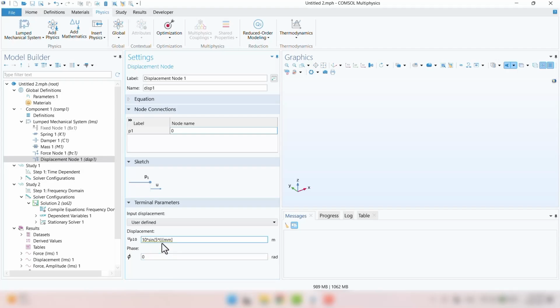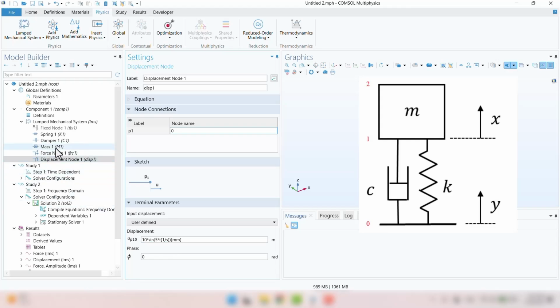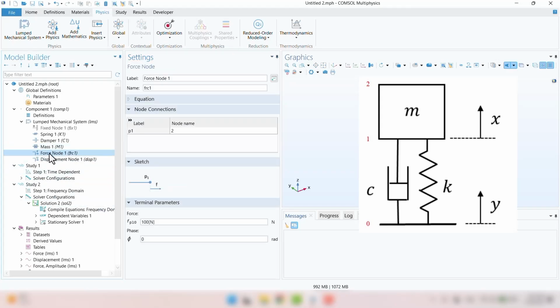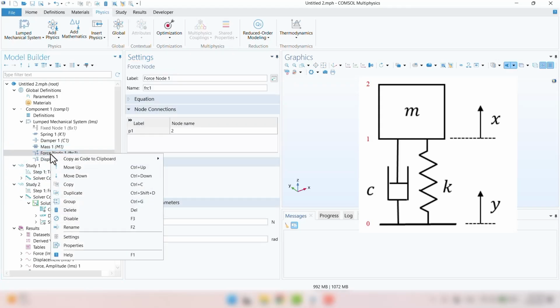COMSOL reports a unit error because the argument of the sine function must be dimensionless. To fix this, I'll add 1 over s to the angular frequency inside the sine function. Now the units are correct. Since the external force is no longer applied to the mass, we can delete the force node.